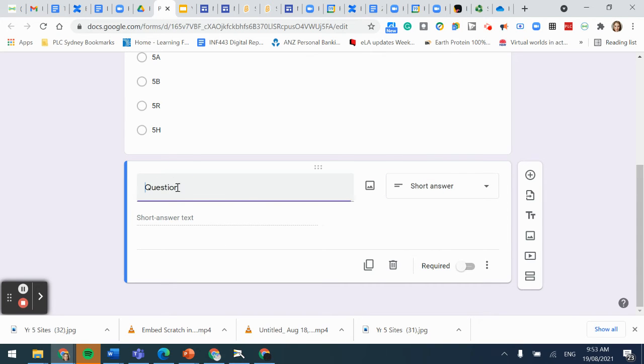So let's select short answer, and I might ask, what is your name? And my user can then type their name in there. Now, the other thing I can do is make questions required. At the moment at the bottom down here, I have a required toggle and it's off. If I want to make sure that my user answers this particular question, I toggle it over, and that now makes it required. That means the user has to answer this question.